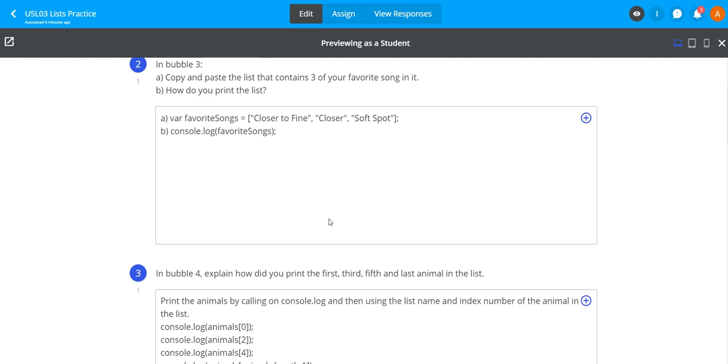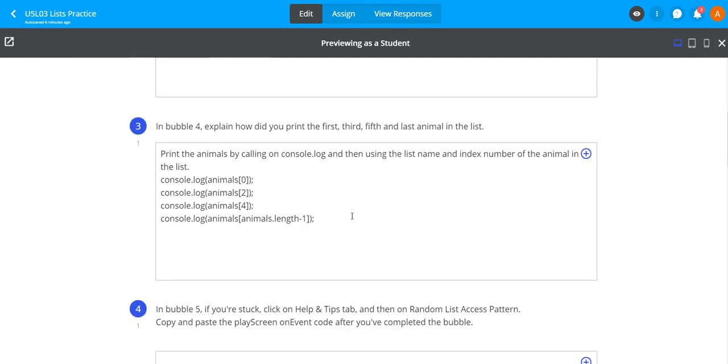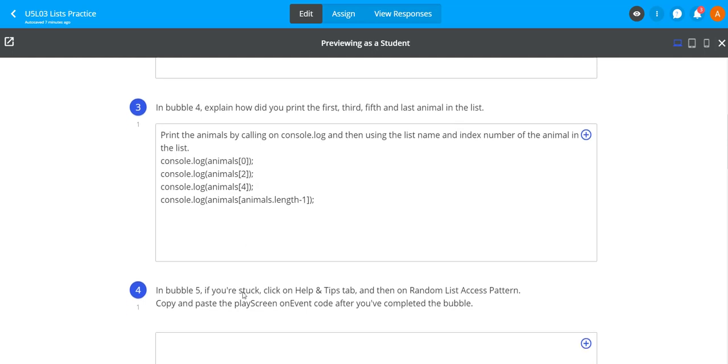For number 3, we did this in class. In order to print, we call console.log, and then in the parentheses we use the list name and then the index number. Remember, the first is always at index 0, the third is at index 2, the fifth, therefore, is at index 4. We didn't have to count all the animals in the list. We could just call animals.length minus 1, because we do start at index 0.